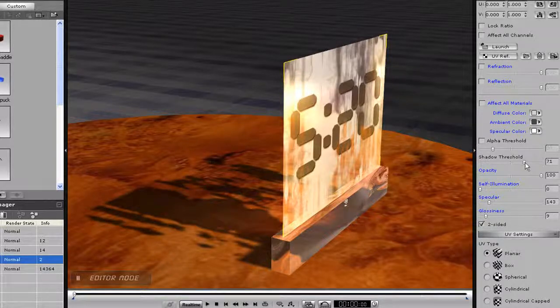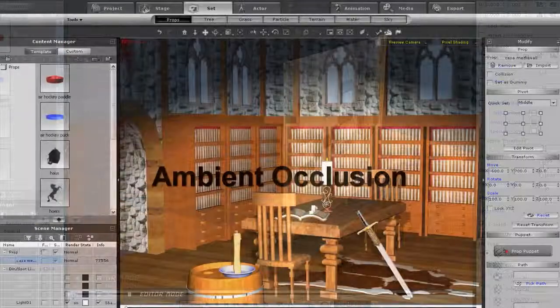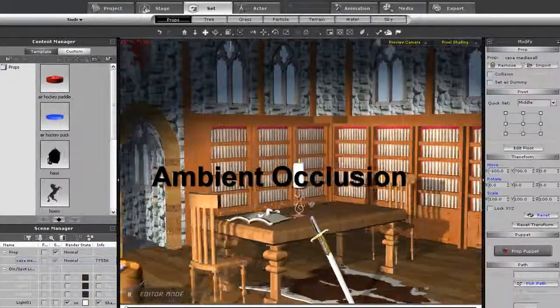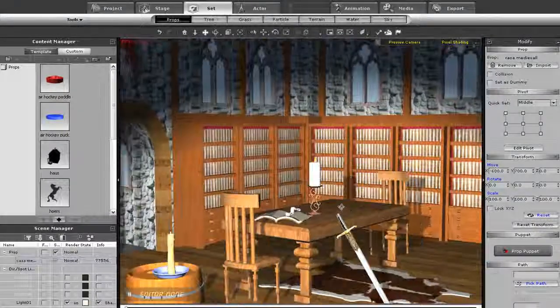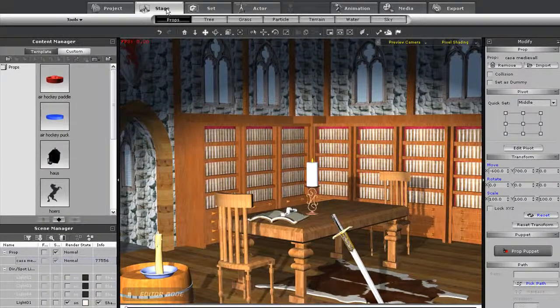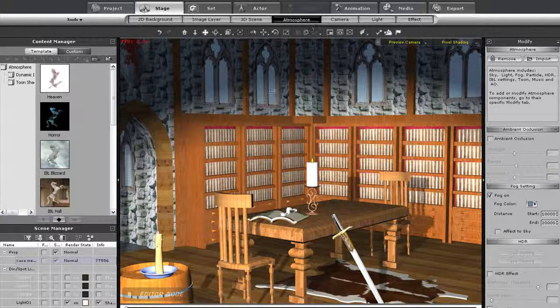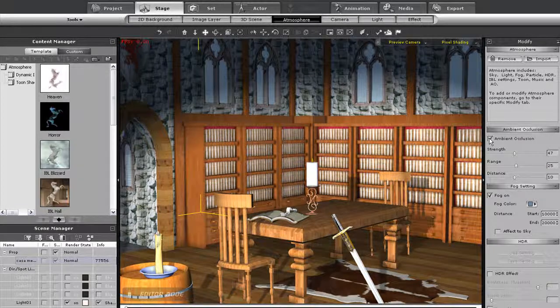Next, I'm going to add some ambient occlusion here. You can find the option in the atmosphere section in the Modify panel. Ambient occlusion is a shading method used in 3D computer graphics that helps to add depth and realism to objects by recalculating the effect of light on the object. You can see that right when I toggle it on, the scene will have more depth.